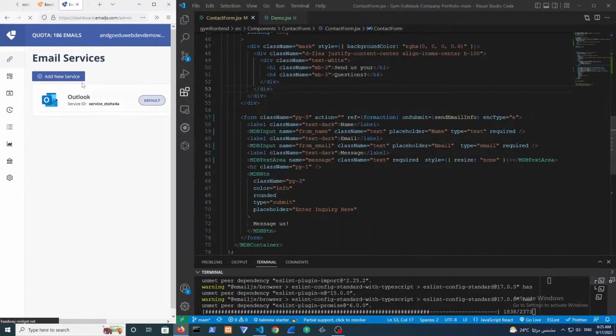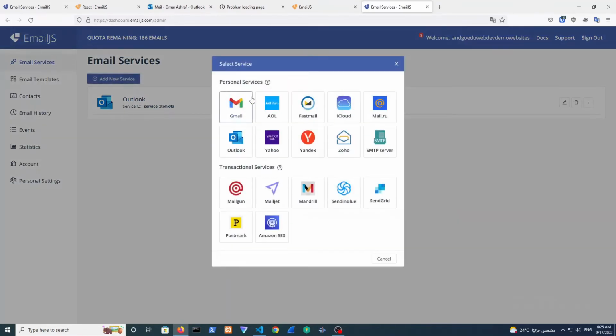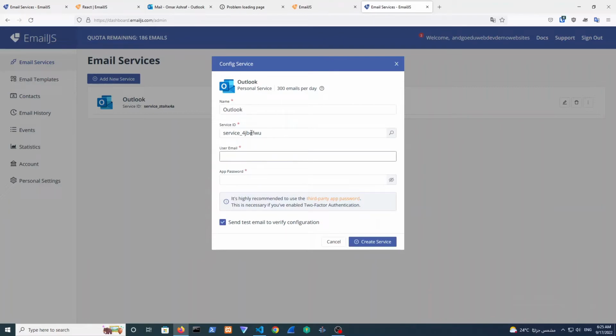Right now I have an email service by Outlook, but you can add whatever email service you want. To add that, all you need to do is pick Outlook, keep the service ID as it is, and add your user email, whatever email you're going to be using for this account. You could also use the same email you want messages to be sent to.